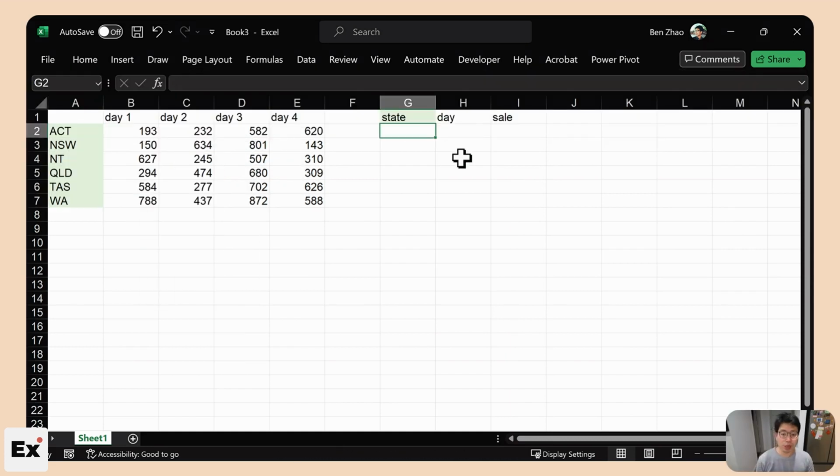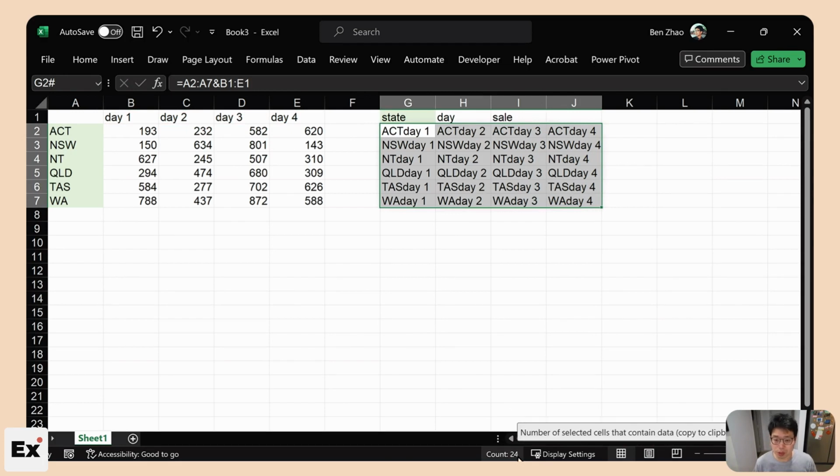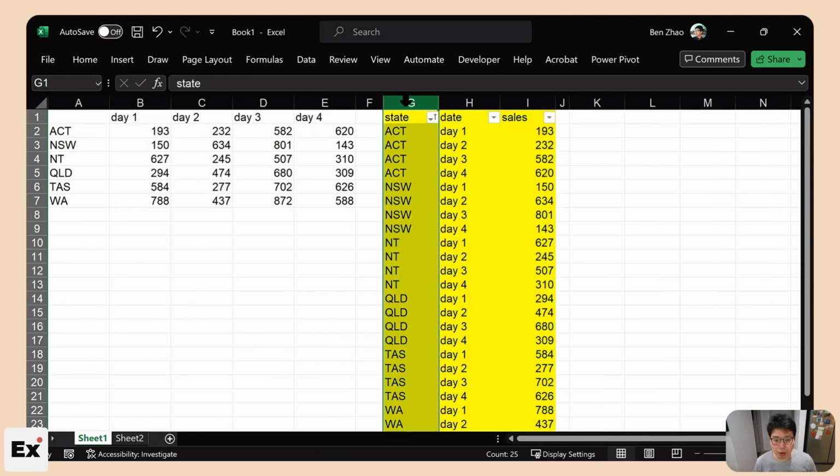First, we need to think about the formula: extract the states from ACT to the last one and repeat them four times each. We just need the two arrays joined together. Once we join them, we get another 2D array, but the amount of data is correct: we have 24 combinations. If I select column G, you can see we have 25, but if we remove the header, we have exactly 24.